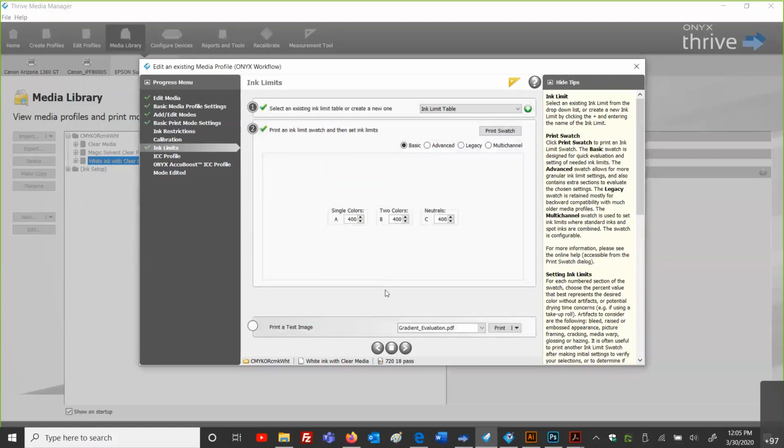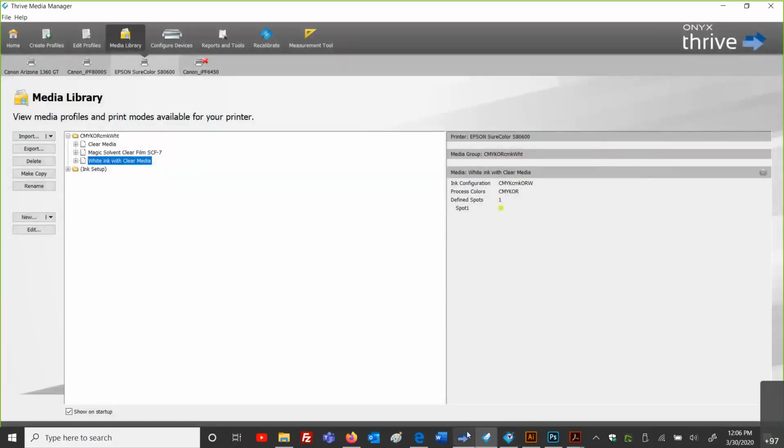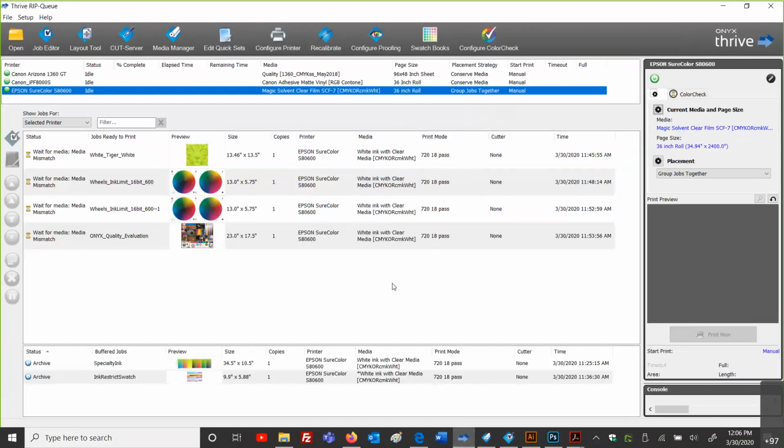Okay, let's see, another question. Can you create groups of color in a quick set, or does the quick set only allow a single color? Well, that's a pretty good question too. We can control a media profile selection in our quick set. So if I make a quick set specific to point to a certain profile, I can control that.